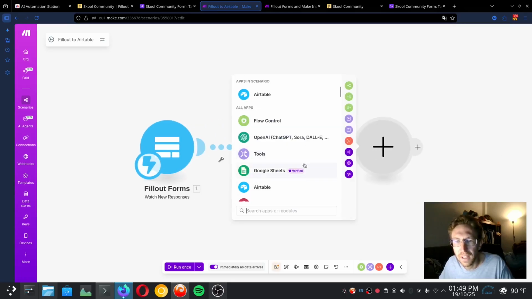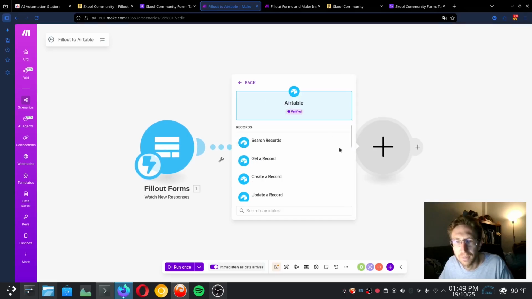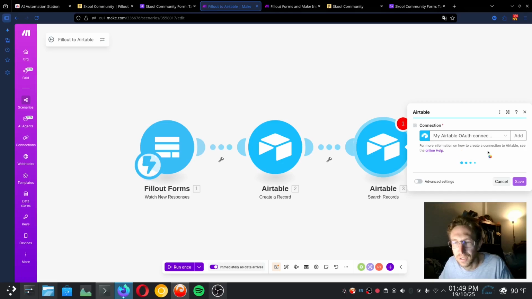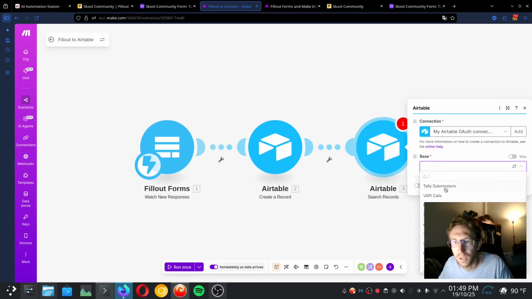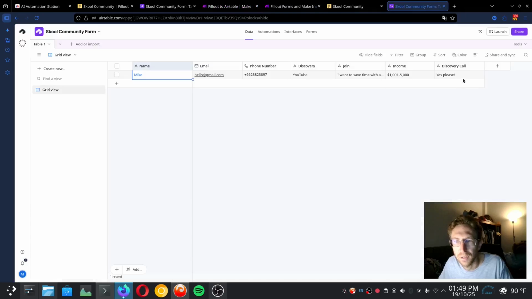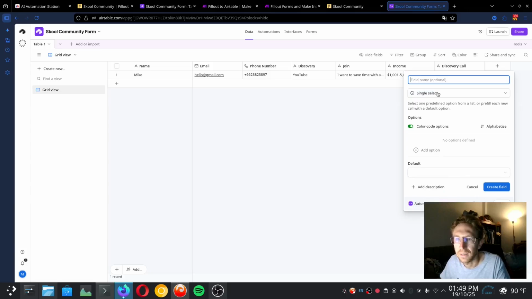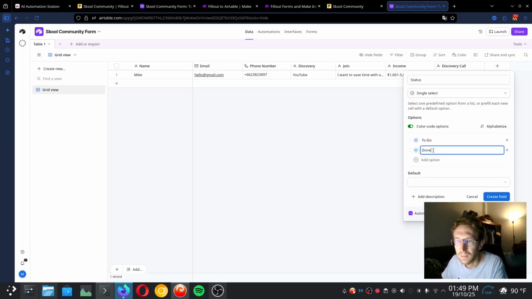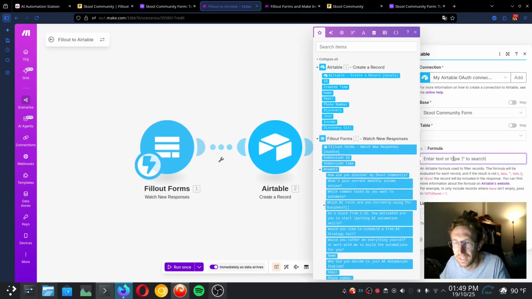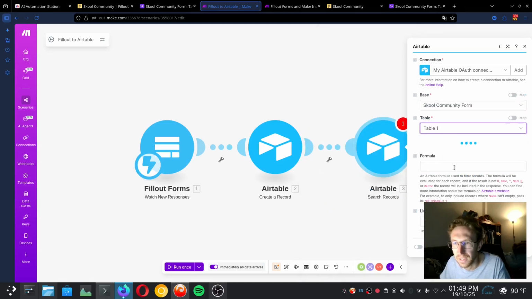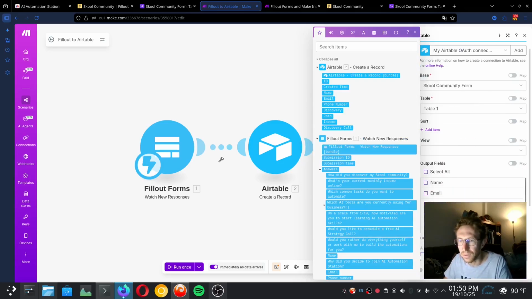And then from there, if I want to actually get that record, I could do search records or get a record. In this case, I'm just going to do search records, and I would need to add a status field over here as well. So I could just put status, and then that would be a single select right here, and we can put either to do or done for sending the emails. And then we could actually just add in the formula right here, which would be, I think, status equals to do or something like that.